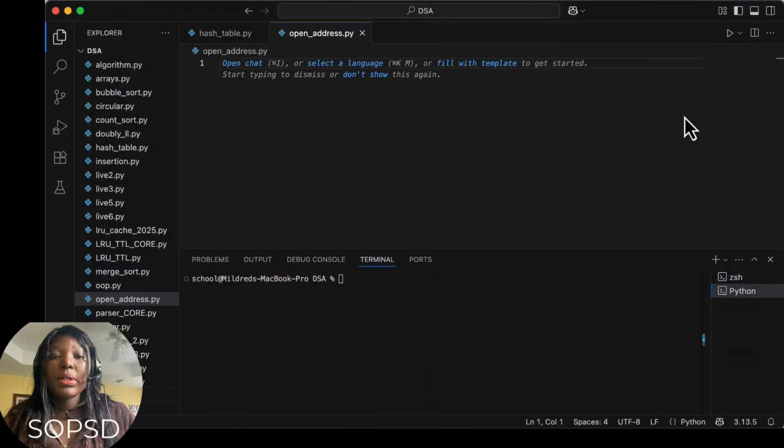Hello and welcome to lesson 2 of week 8. In this lesson, we are going to continue with hash tables and we are going to be looking at how we can address collision using open addressing.